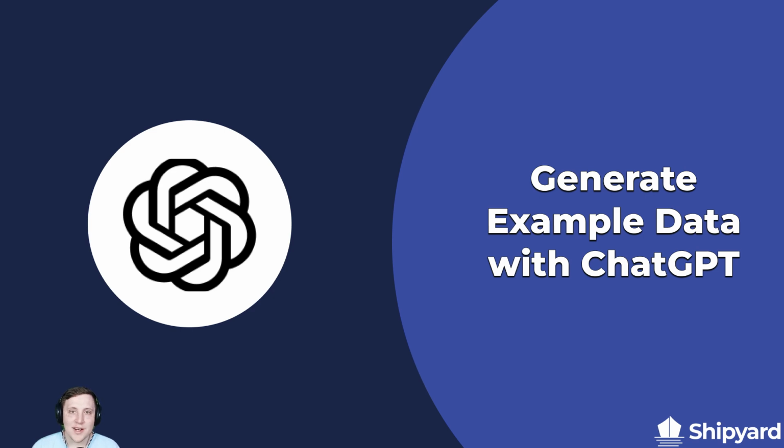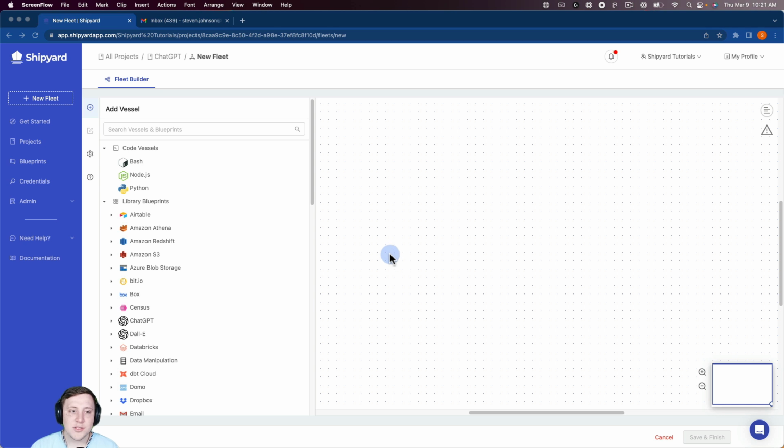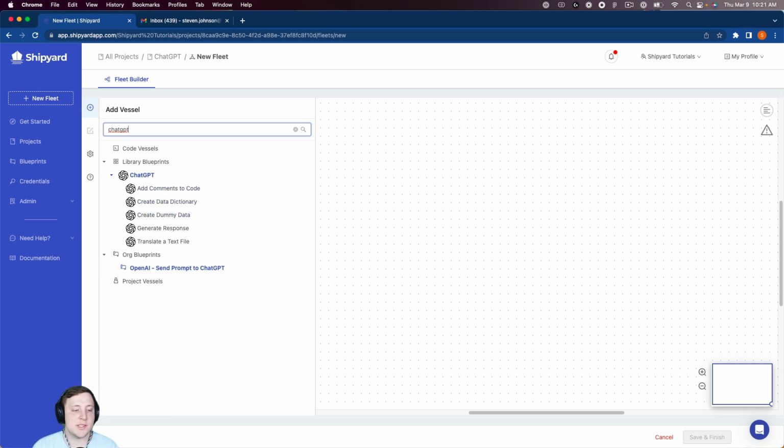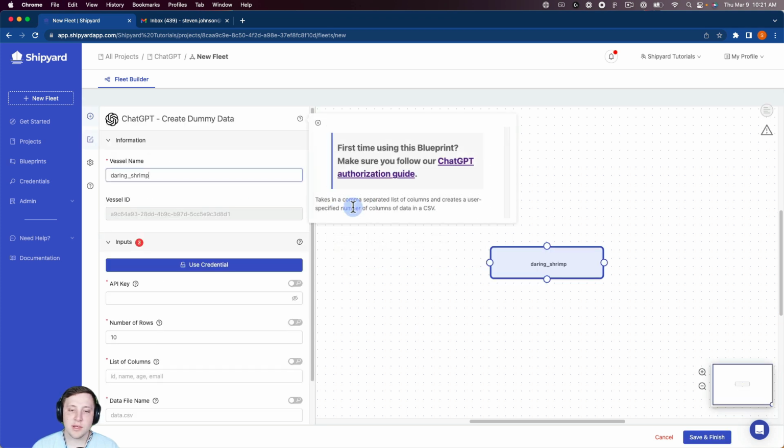In this video, we'll generate example data using ChatGPT inside of Shipyard. Let's dive in. Diving into Shipyard here, we're jumping right into the fleet builder, and we want to search for our ChatGPT blueprints. So we can see here that we have a blueprint called Create Dummy Data. So I'm going to click that.